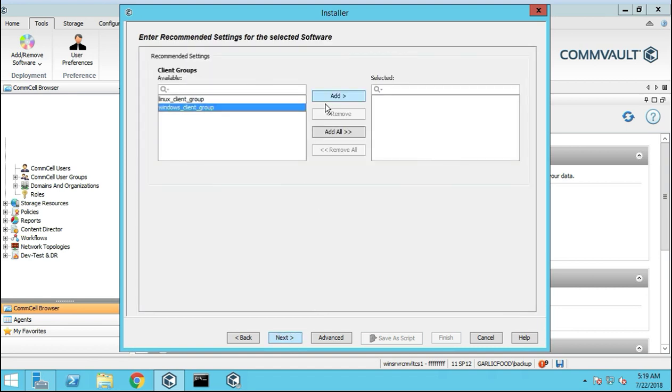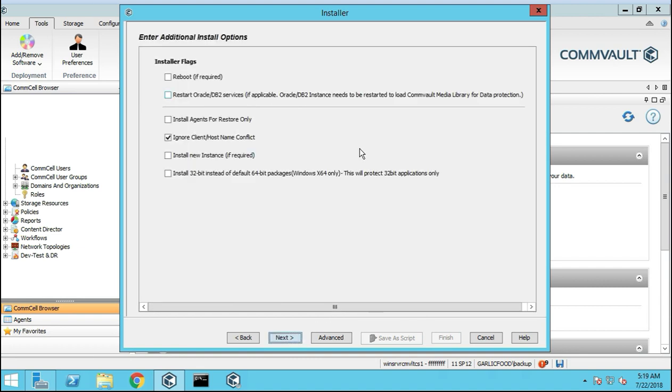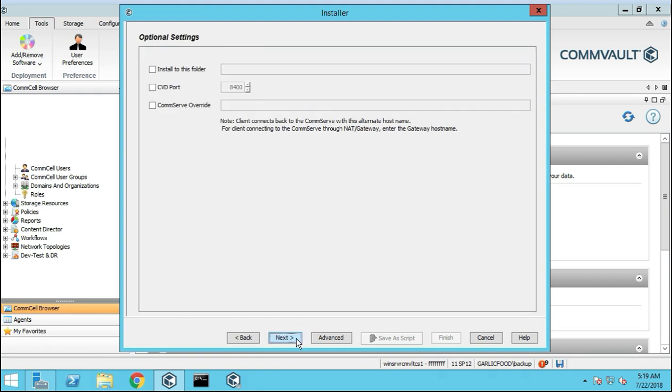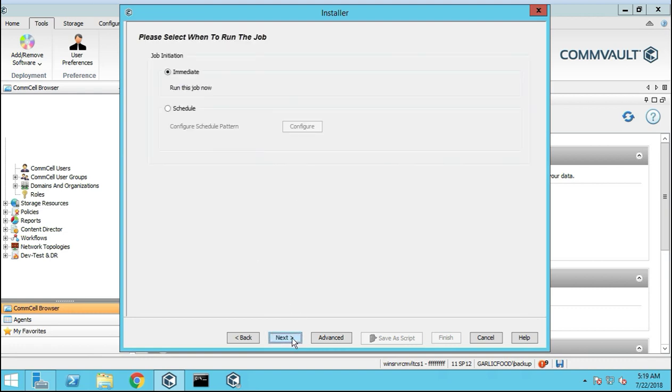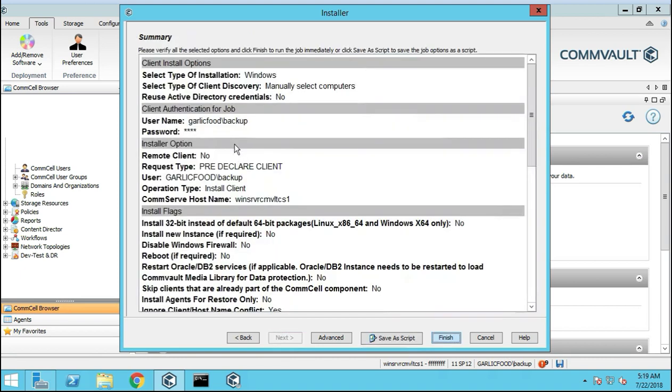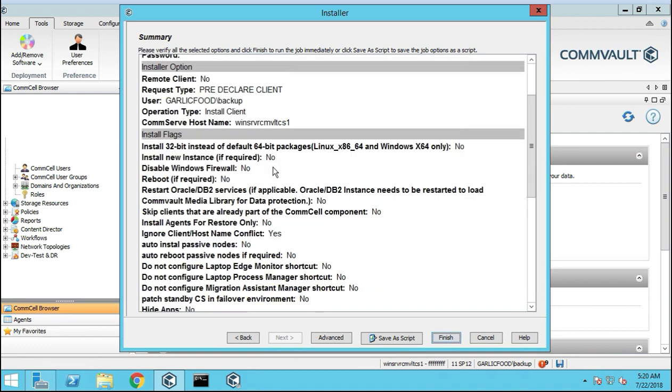We'll put it in a Windows group. We're going to add that. Next. And we're just going to leave everything default. Run the job. And I'm going to run this. I'm just going to show you, the user, the client, the customer, if you will, how this works. Any rate, the selection, Windows, the installer, the install flags.